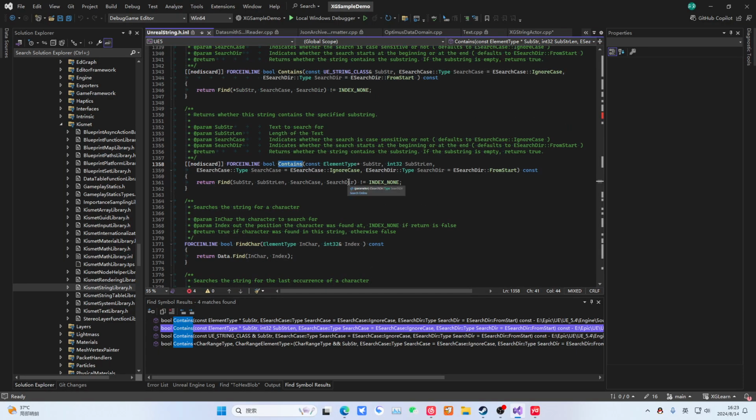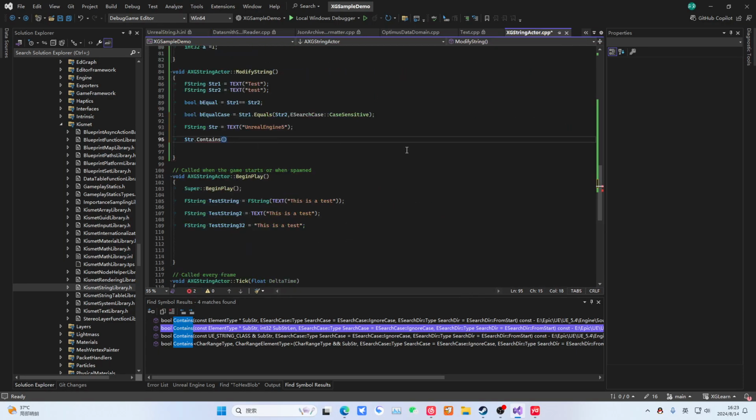So obviously here we let it search for "engine". Then it contains the word engine. Then we let it use the case sensitive option, so we let it consider case sensitivity. Then we let it start searching from the beginning. If you don't write anything, by default it will start searching from the beginning.